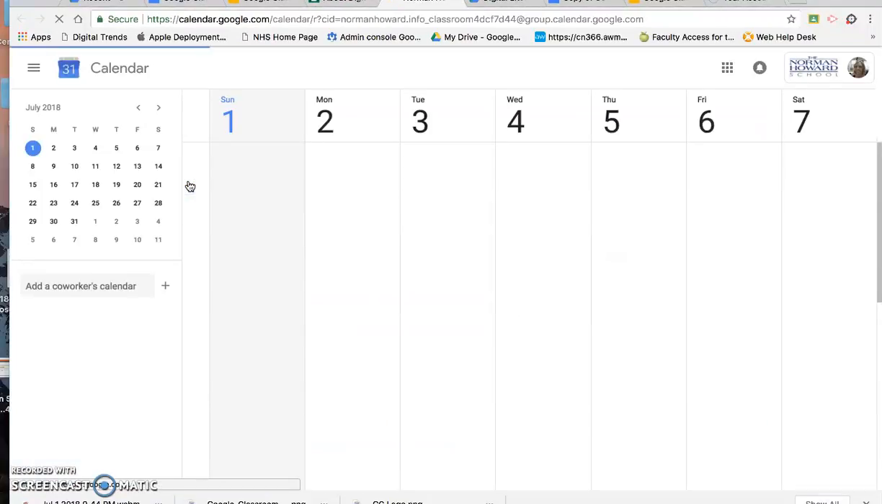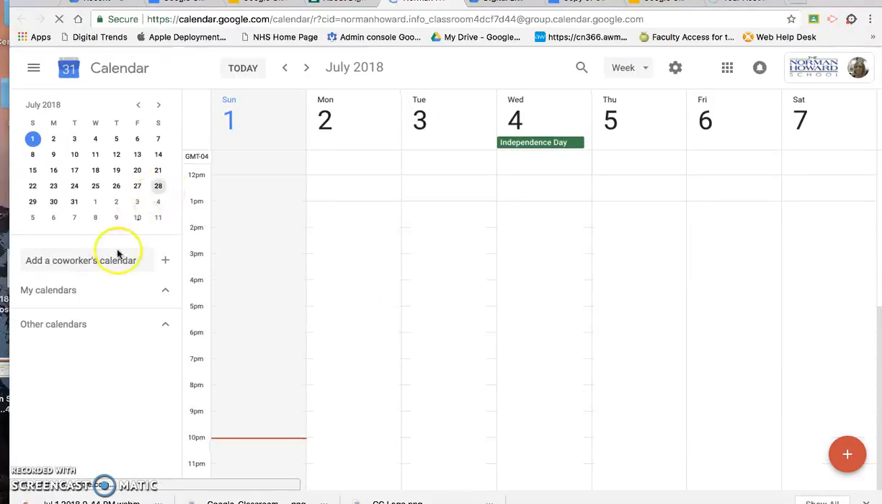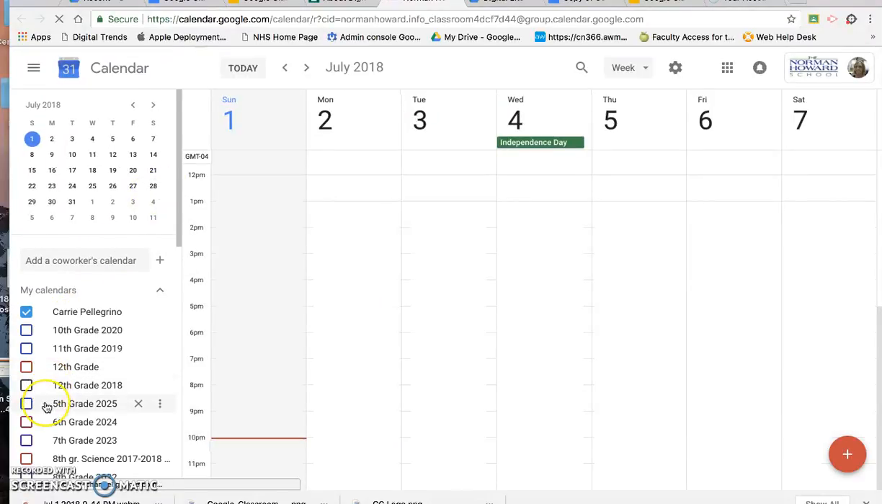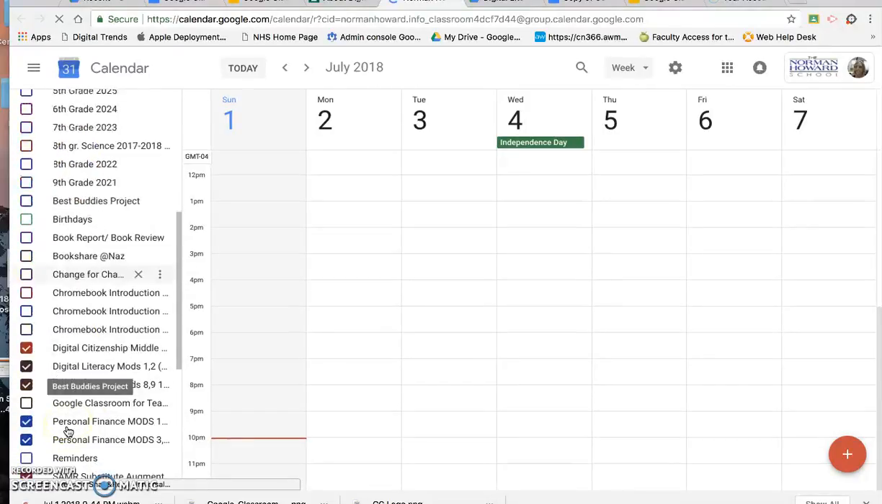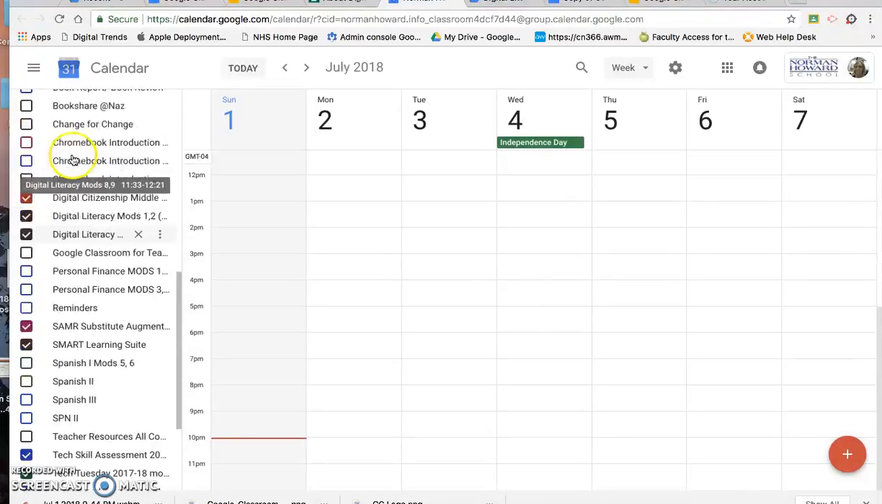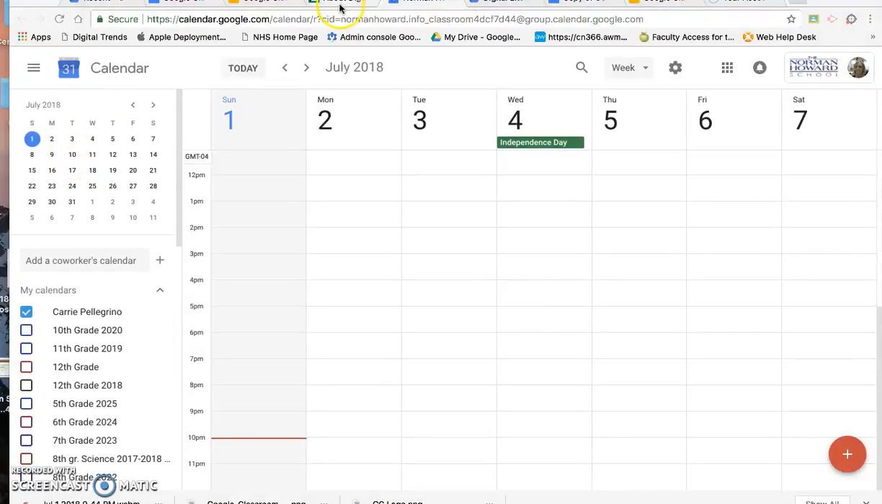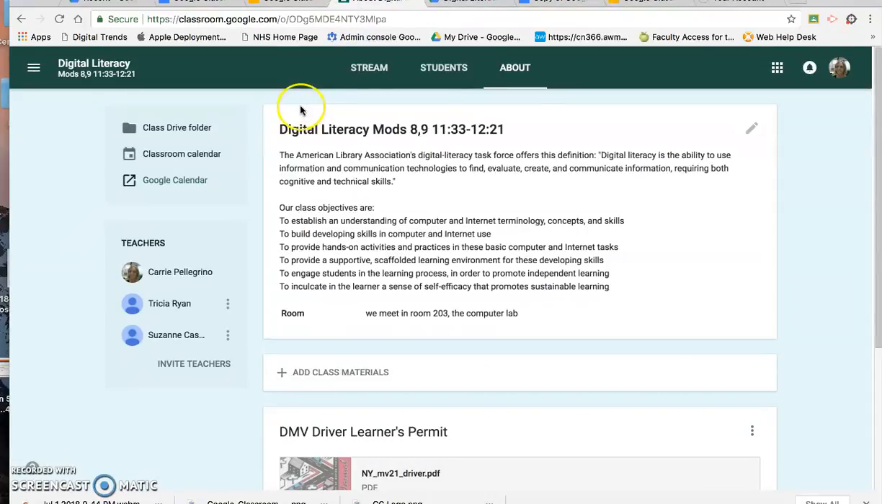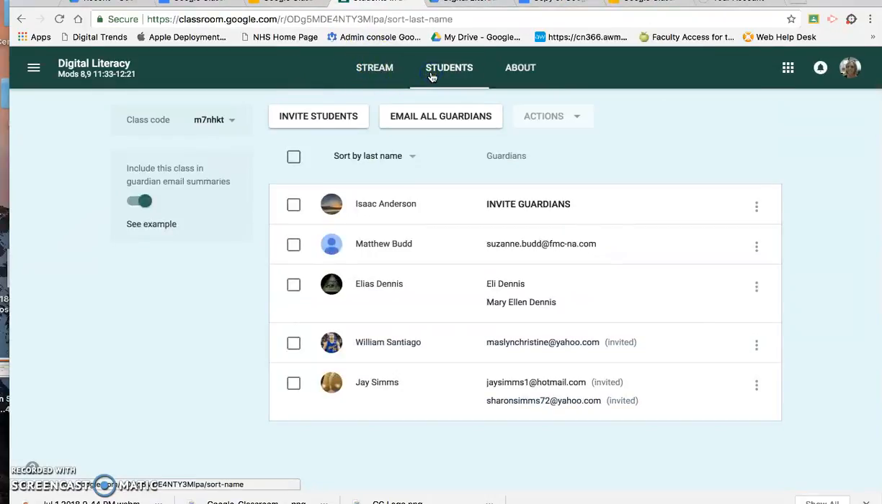So if you have a Google Calendar, then any class, these are all my classes, any class that you have checked, if there's an assignment due, it'll pop up in the calendar. And you can uncheck them just as easily. Okay? All right. And so then there's the students.